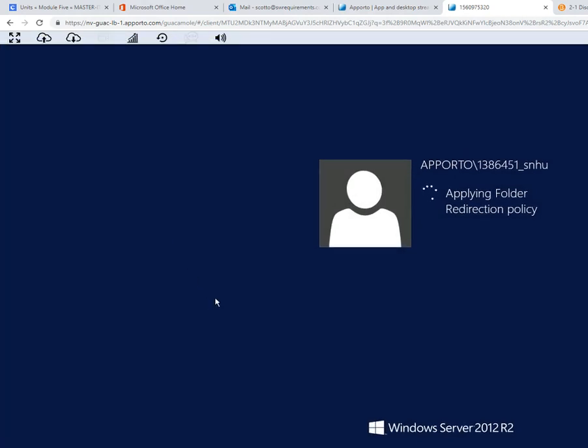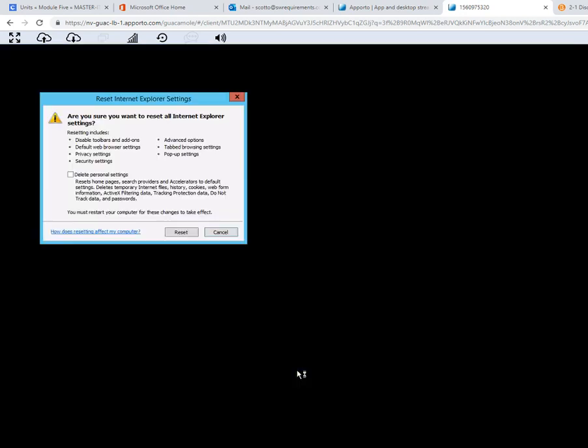And as Apporto is coming up, the virtual lab, you'll see lots of features that you'll know about as you need to know about them. And as this comes up, we will get a desktop. A little slow right now. There we go. Okay.